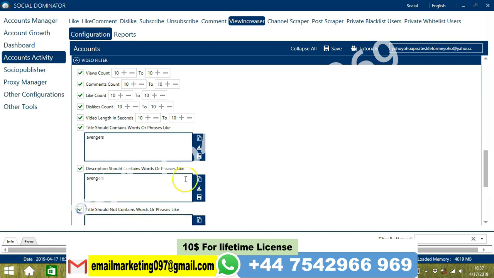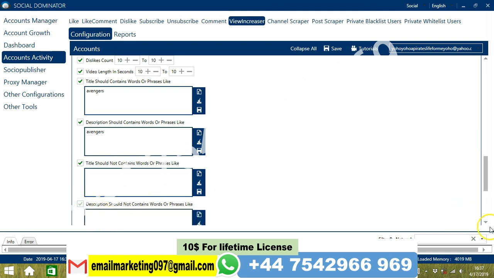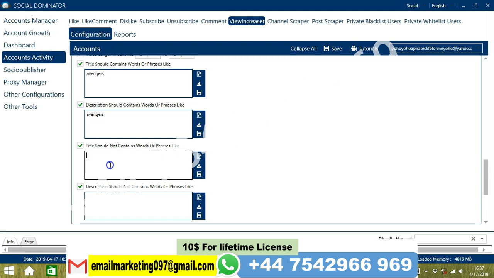Next, we have words or phrases that should not be in the title, as well as words or phrases that should not be in the video description. Type the words you want to filter in these areas and click save when you're done.